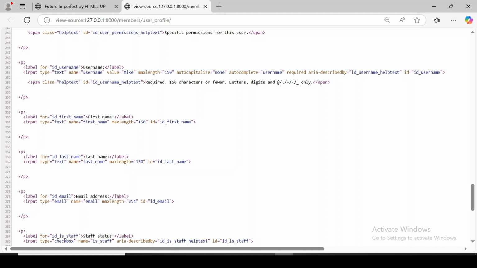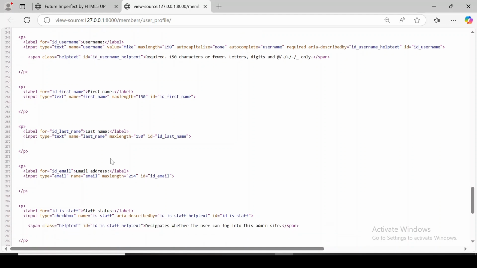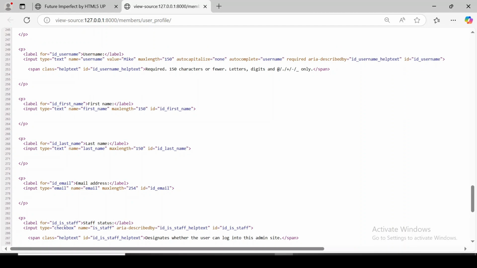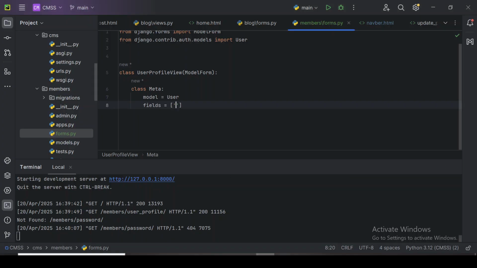Okay, these are the things we are looking for. As you can see, they named it username. They named this one first name, and this one last name. We'll have this one as email. So these are the names we're going to pass in: the name here is last name, the name here is first name, the name here is username. So let's just do that right away. The first one is username.